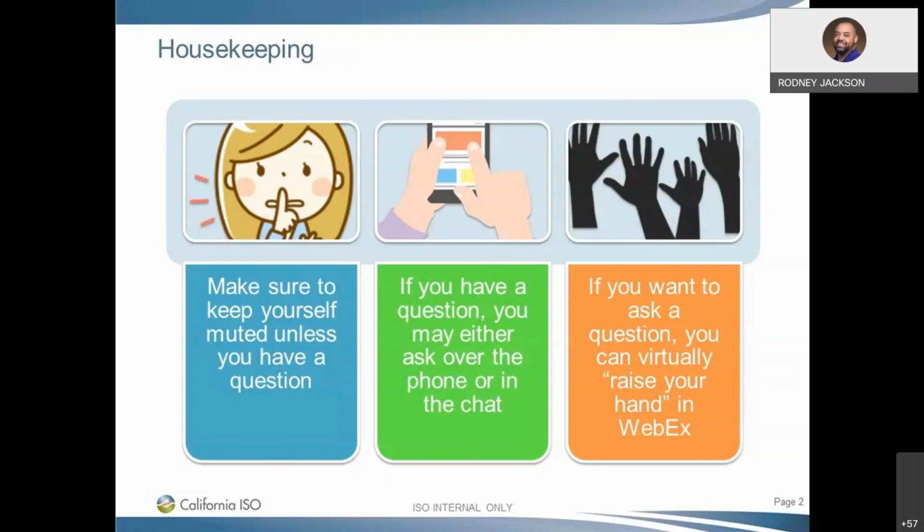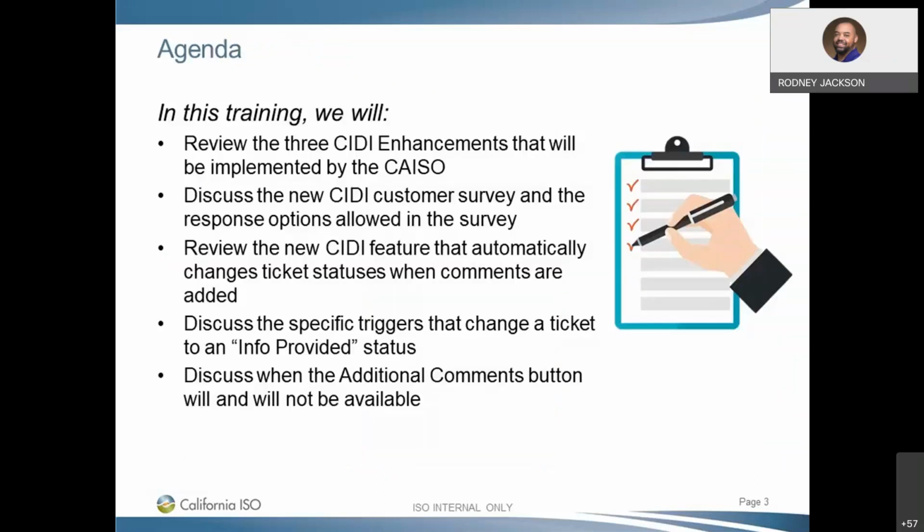Fantastic. Thank you, Rodney. So let's go ahead and get started in today's training session. Here is our agenda and what we're going to go over today. We're going to review 3 CIDI enhancements that are going to be implemented by the ISO. One of those enhancements is a new customer survey, and I want to discuss with you the response options that are allowed in that survey. So what does it look like? How do you fill it out?